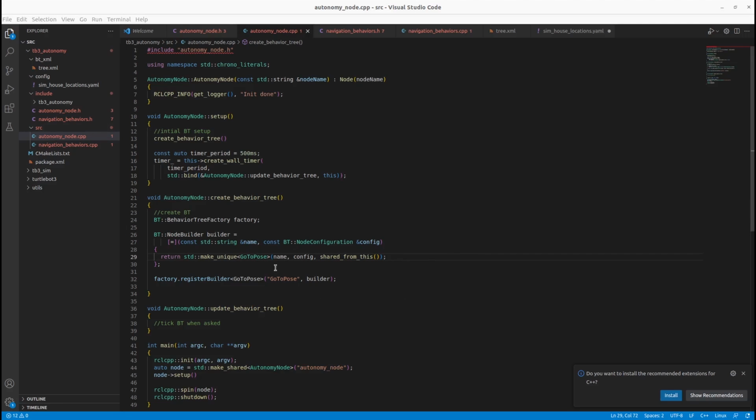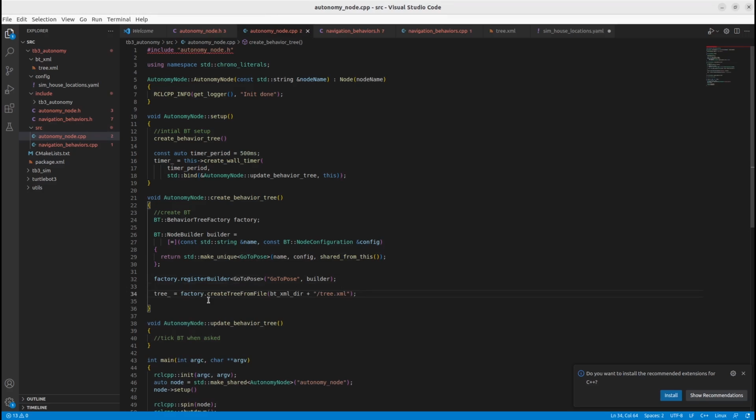Now, once you've registered the node, you need to create the tree from your XML file. So here you have your tree created from your XML file. So create behavior tree is complete. You have your behavior tree created after this with 4 nodes. Each node is actually an instance of the class you created previously called GoToPose in navigation behaviors.